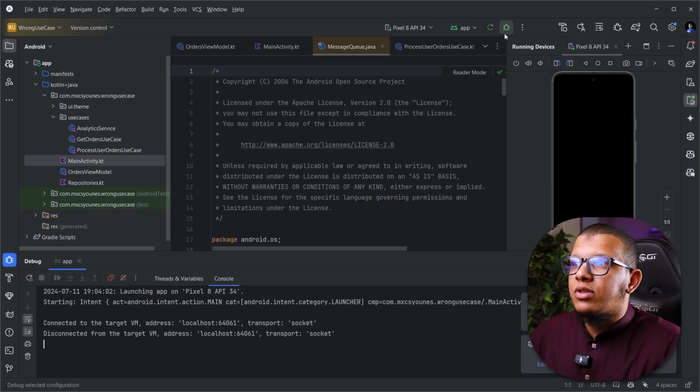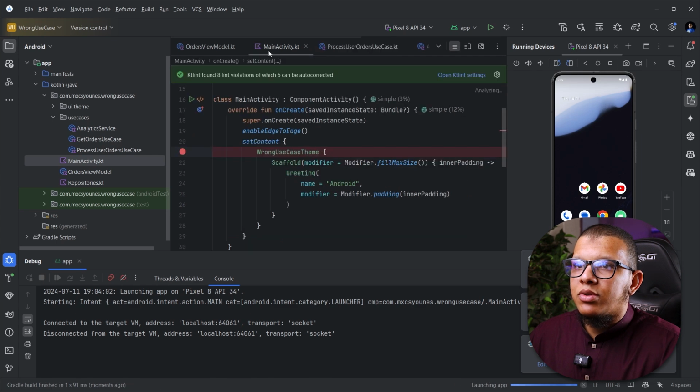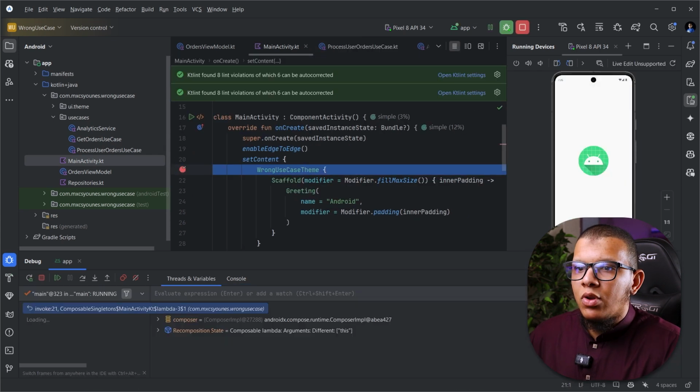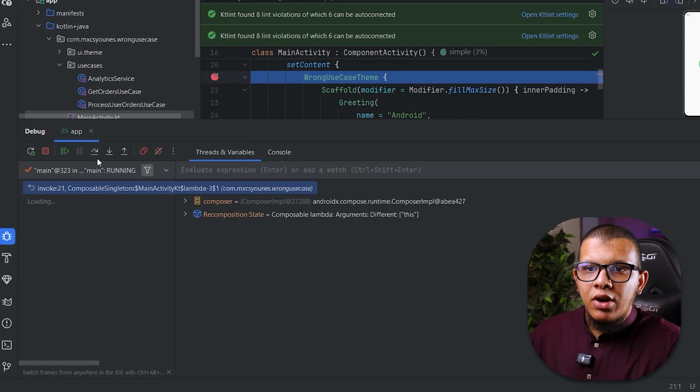Okay, let me just stop it and re-execute it because I want to show you some things related to breakpoints. When it goes to breakpoints here, you're going to see this menu. Okay, there is step in, step out. That's fine.